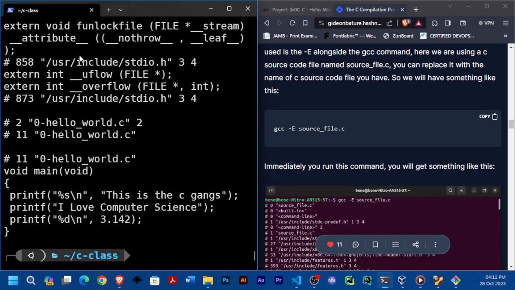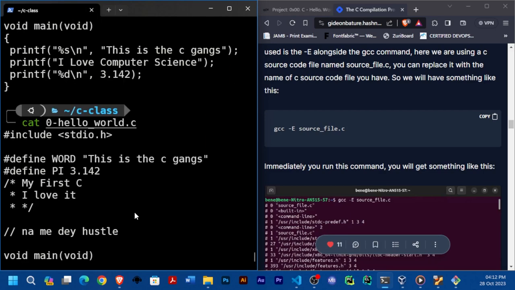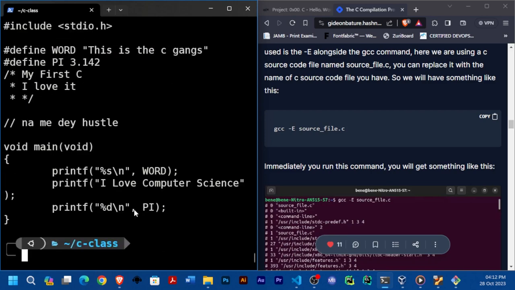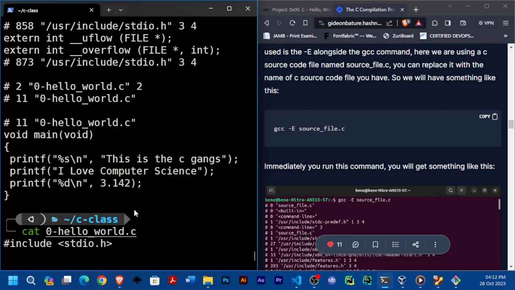So what happened? You see what I told you that the preprocessor will do? It will check, do you have any macro? Yes, it will now replace the macro you put in your code with the actual value. So that is what just happened. These are the actual values, but in our code, this is how we put it: word, pi. But after the preprocessor, it will replace word with the actual value, and pi with the actual value, which is 3.142. So that is the first step of compilation.